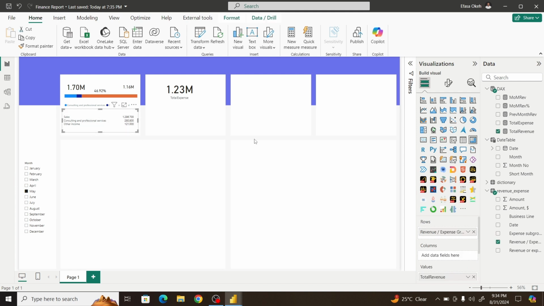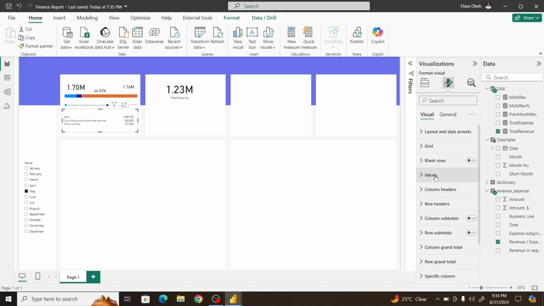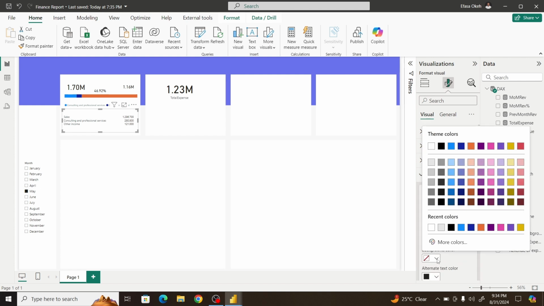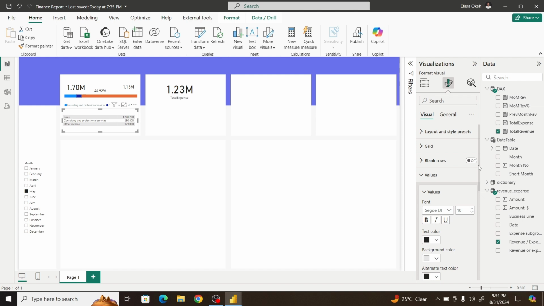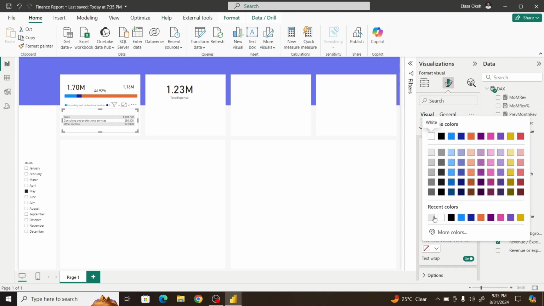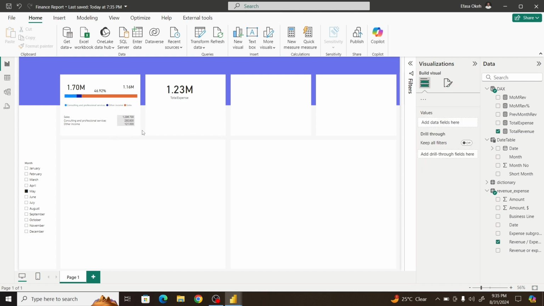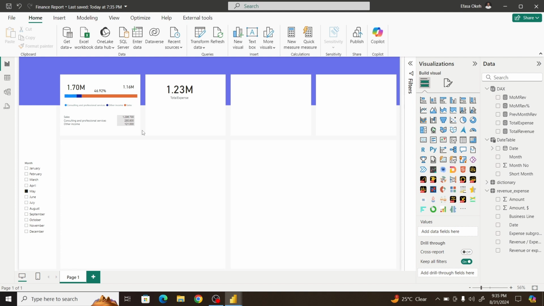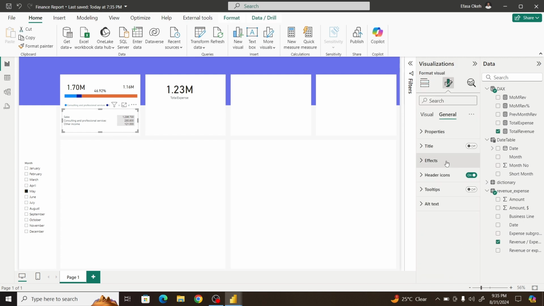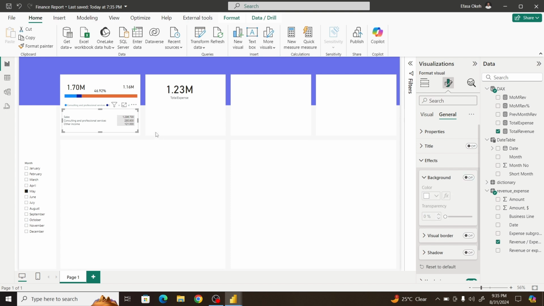So I'm going to select the table. I'm going to come to format. Then where I have values, I'm going to change the background to, let's say, white, 10% darker. I'll scroll down again, change the alternate background to white, 10% darker also. So I have these values column highlighted. So this is exactly a replica of what we have on the other report. So I'll select the matrix table. I'll come to format, general once more, effects. I'll turn off the background also.